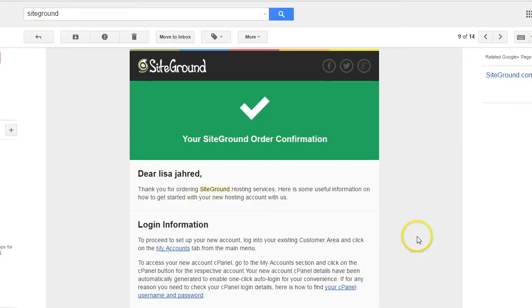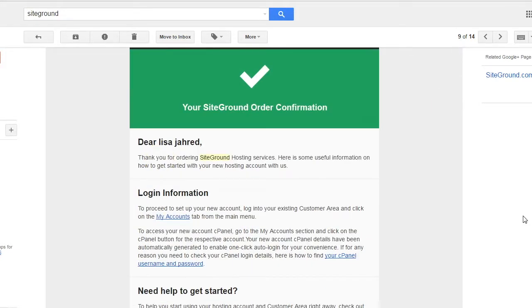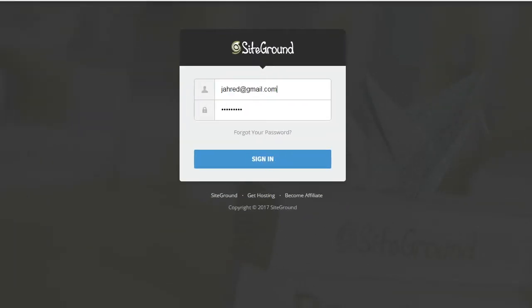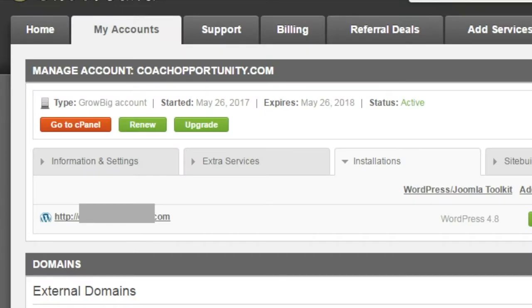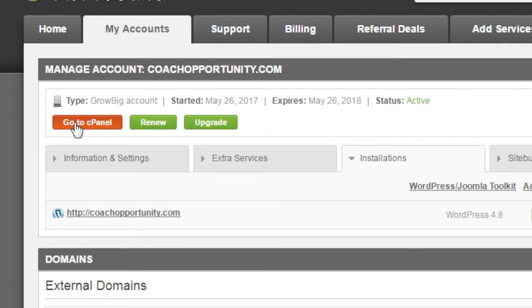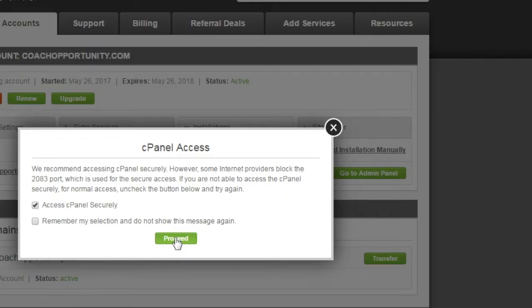After you get your SiteGround hosting services set up, you're going to get this SiteGround order confirmation. To log in, you're going to follow the link to your customer area and click on the My Accounts tab. You can also follow the link right here. And then to access your new account and install WordPress, you're going to go to your My Accounts and click on the cPanel button. And I'm going to show that to you right now. When you click the link in your email, you're going to come to the login page. Sign in. Here we are on the My Accounts page. Click Go to cPanel. Click Proceed from the cPanel access window.